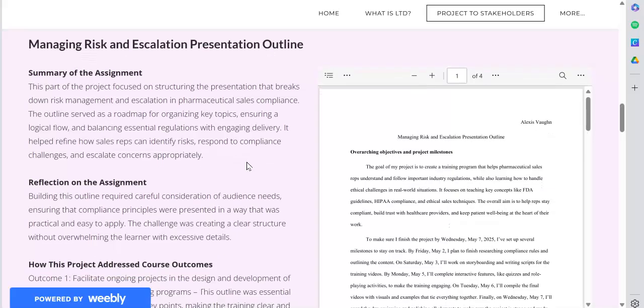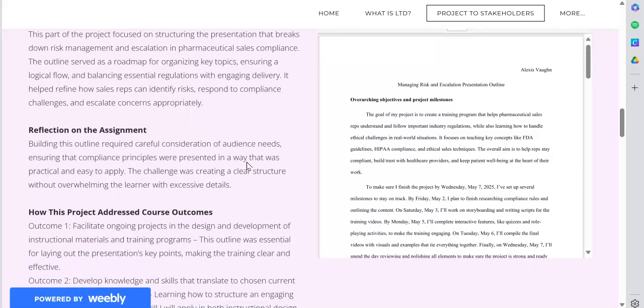This section highlights the key learning objectives covered in the training. It serves as a blueprint for the full presentation, ensuring that the training content flows in a structured and engaging way. It helped refine the focus of the session, making sure that risk identification, management, and escalation procedures were presented in a way that is clear and applicable to real-world situations.